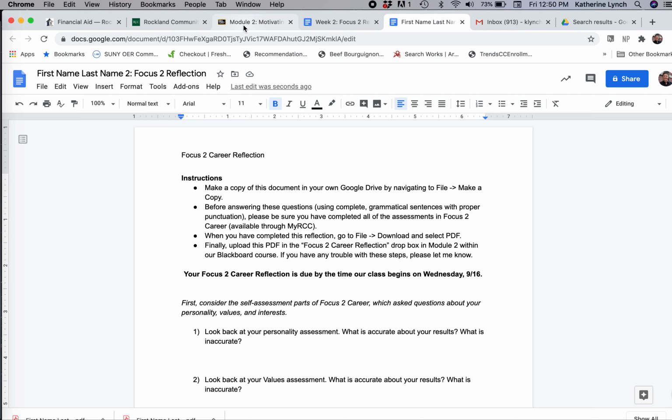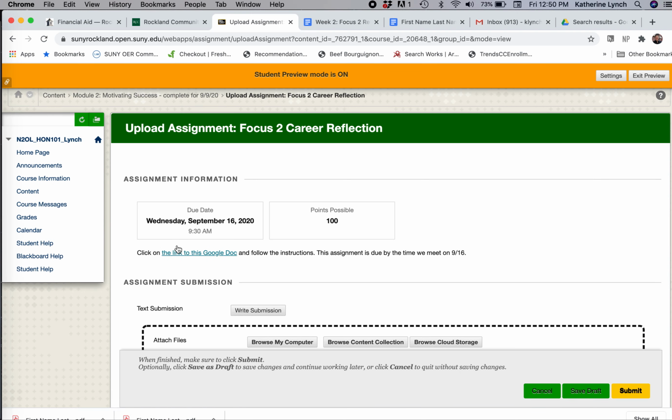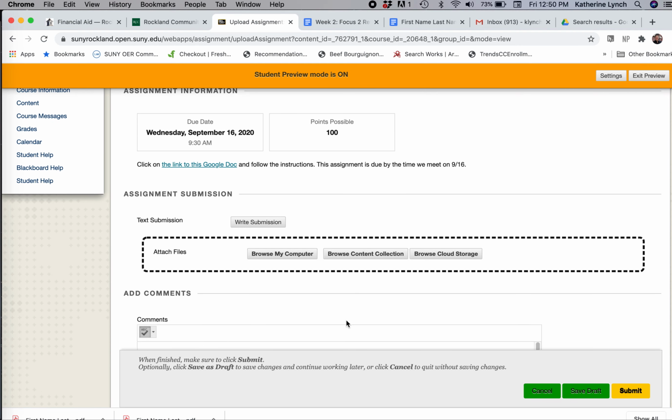Then we go back to Blackboard. Now it's time to submit this assignment. And to submit it, you click on the Focus to Career Reflection, not on the Google Doc link, but on the Focus to Career Reflection text there, and you'll see that you have some options. You want to attach a file because we just made a PDF.